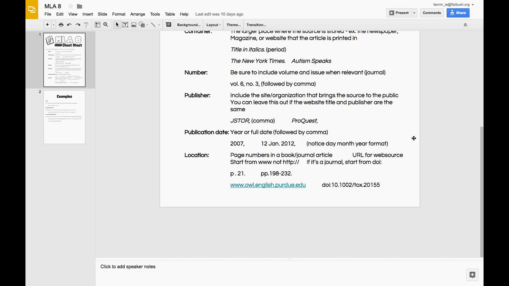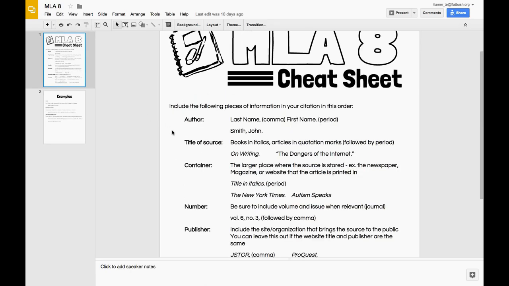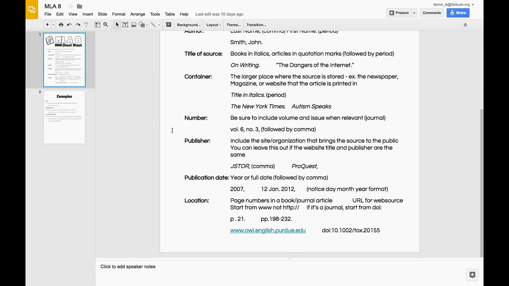And finally, the last thing is the location. Now, location, I probably should have divided into 2 things on this sheet. But I didn't, so we'll go with this. Location includes 2 things. Thing number 1 for location is page numbers in a book or journal article. If the original thing had page numbers, then you include those after the publication date. If you only use one page, you do a single P dot followed by the number.